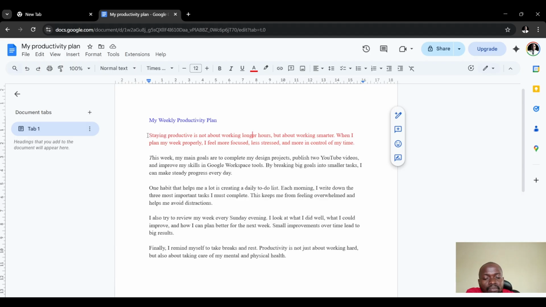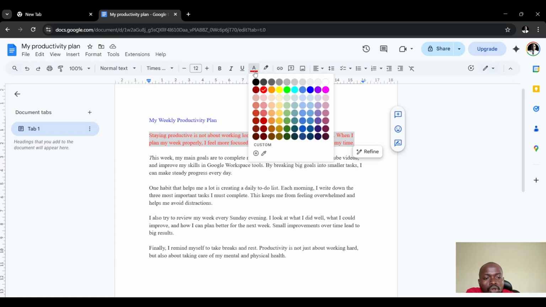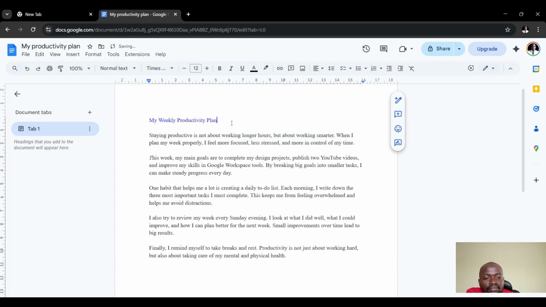If I want to change it back from red to black, all I need to do is to click on the whole expression again, and I would now click on the text color. I will change it to black. All right.